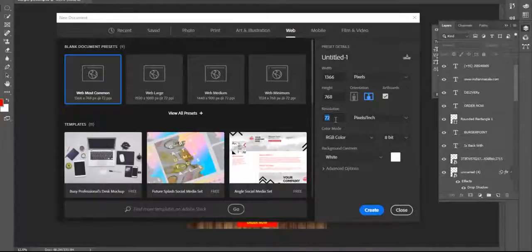So here my resolution is 72, and I change the size to 1080 by 1080, right? I don't need an artboard, I need a canvas, so I deselect the artboard. Here is my resolution. My resolution unit is pixels per inch because Photoshop is a pixel based software.